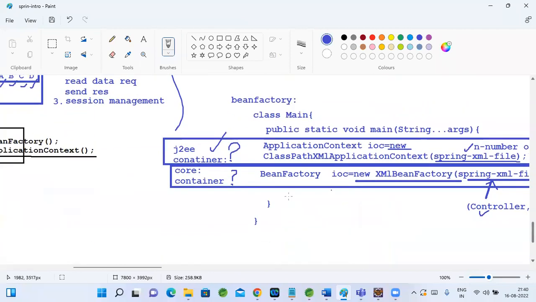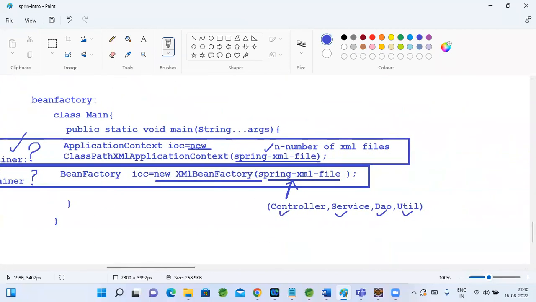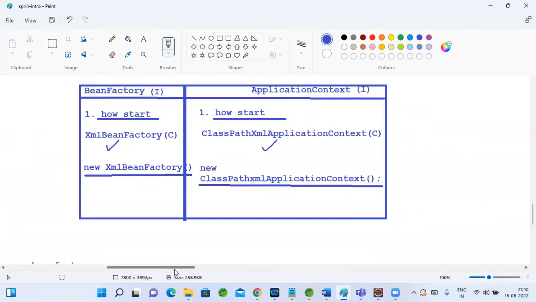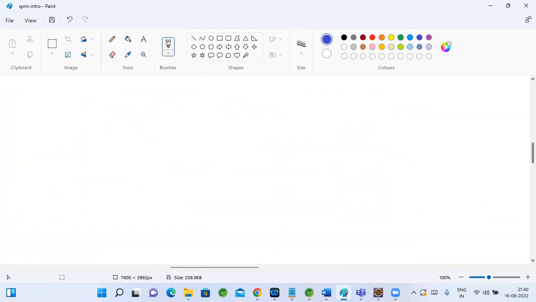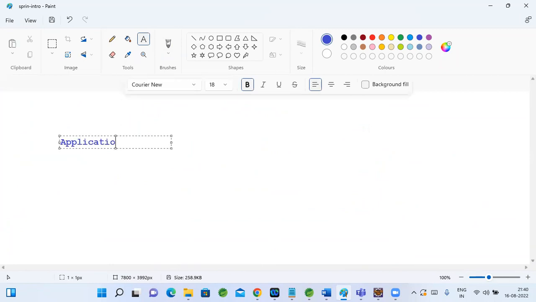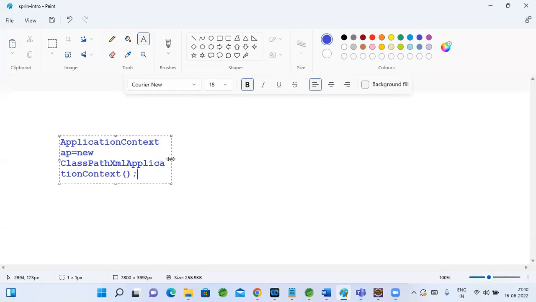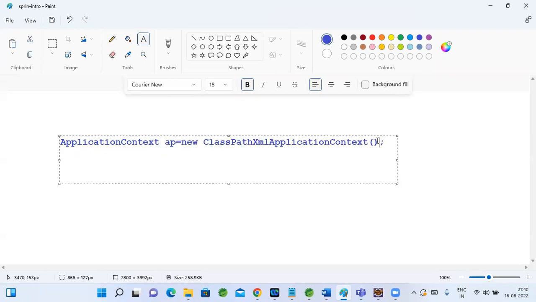So here we are creating this line. We are adding this line by using the new keyword. We are calling this parameterized constructor and giving an XML file. So when I pass an XML file into the application context, AP equal to new ClassPathXmlApplicationContext, I need to give an XML file as input to this constructor.